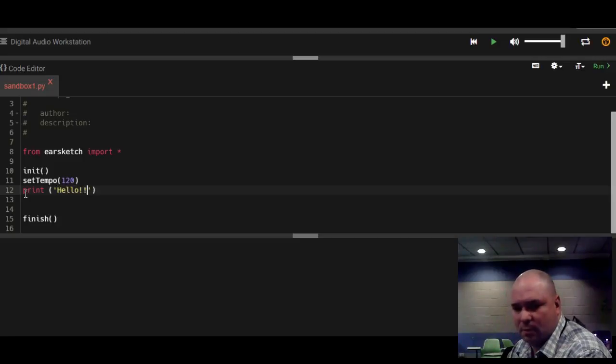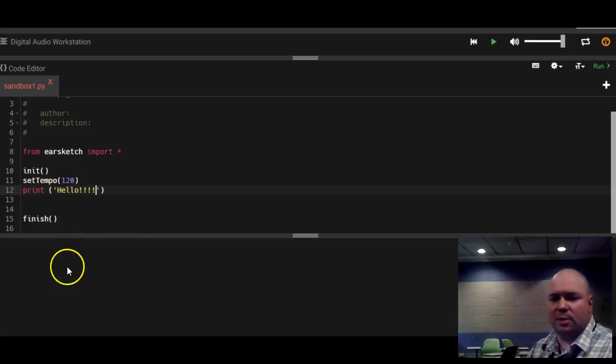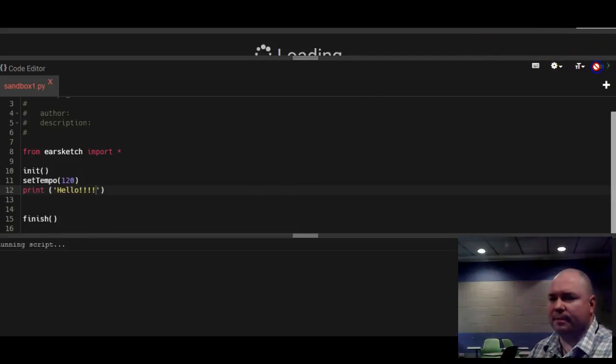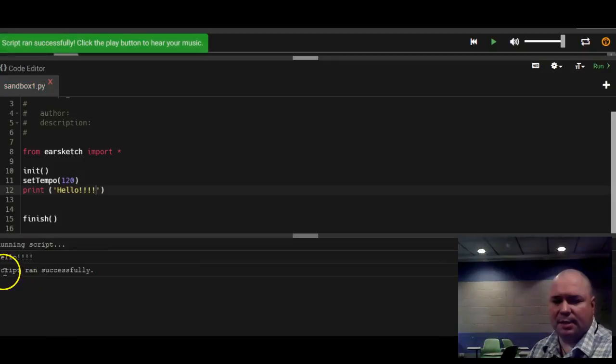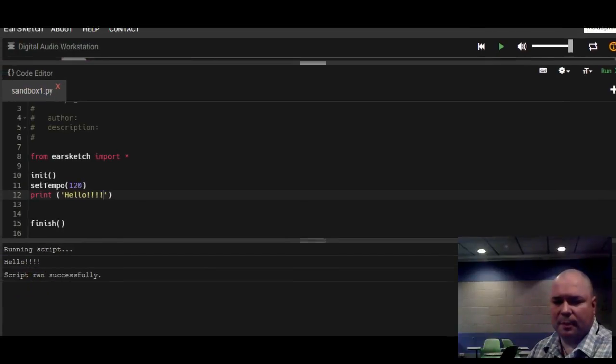Hello. And I'm going to go up here, I'm going to click Run. We're going to see the results down here in what's called the console window. So I'm going to click Run. And down here we should see it says hello to us. There you go. It says hello. So this is our console window. This is where anything that we print to the screen displays.